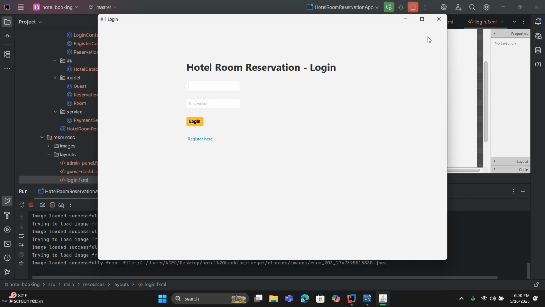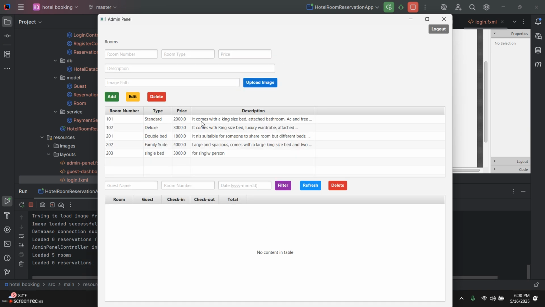Then I'll log out and again I'll open the admin dashboard. For this the username is admin60 and the password is also admin60. Let me log in. So it redirects me into the admin panel. From this page I can add, edit or delete a room. For example, I'll show you by adding one room.